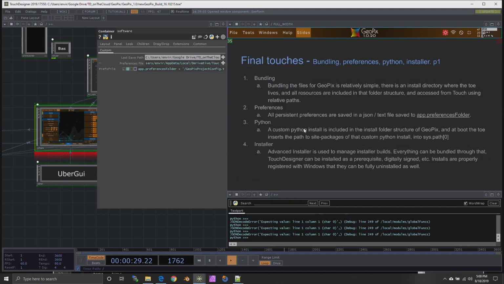And as far as the installer, when you get GeoPix off the web, it comes as a .exe, and it can come as a bundled installer where everything's included, or it can come as a downloader where it downloads what it needs from the web. I'm sure there are other options out there, I didn't look too far. I found Advanced Installer, and I found that Derivative uses this for packaging up TouchDesigner as well. And I was like, cool, this is a great thing to use. I mean, what they do, I can do as well, and that seems like a good thing to have parity with. So I'll just show you briefly what it looks like.